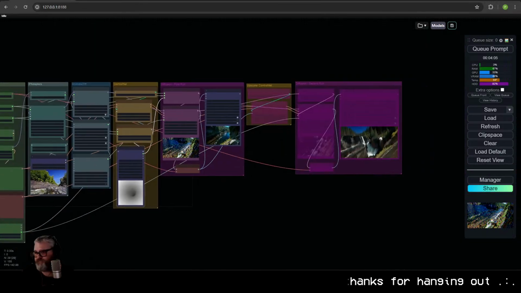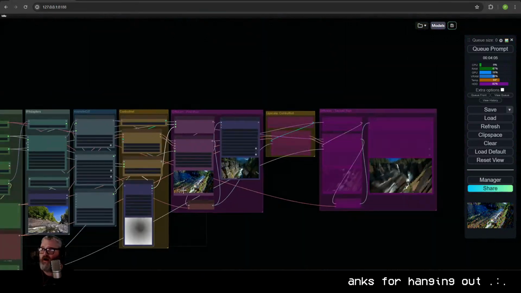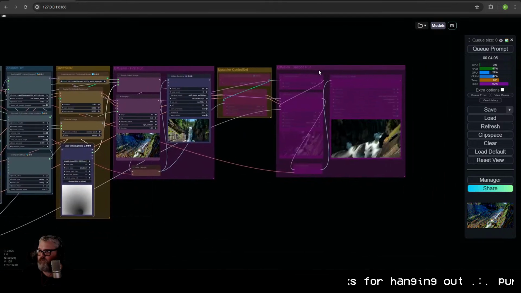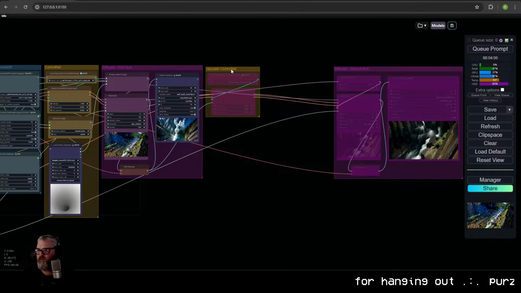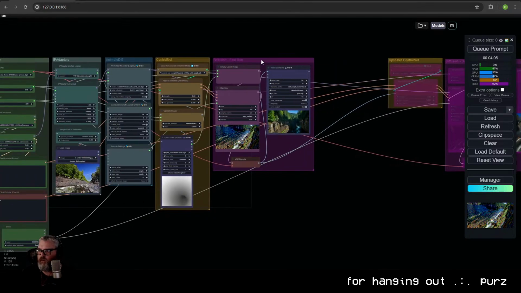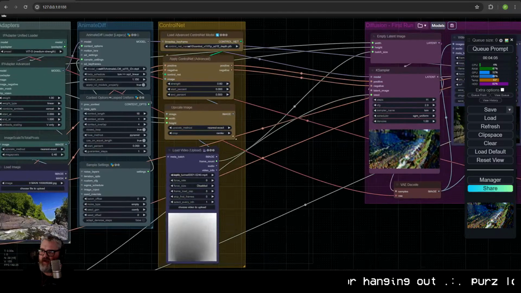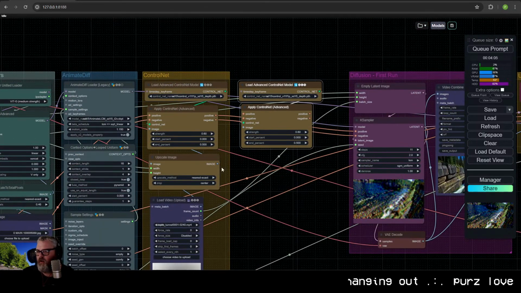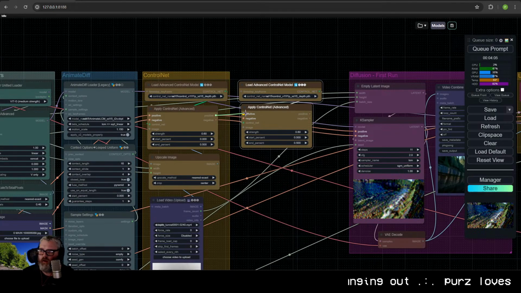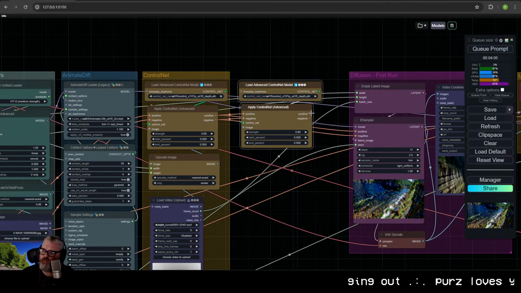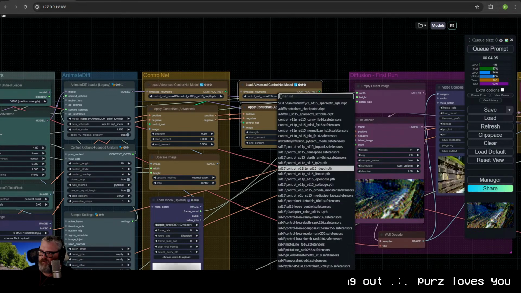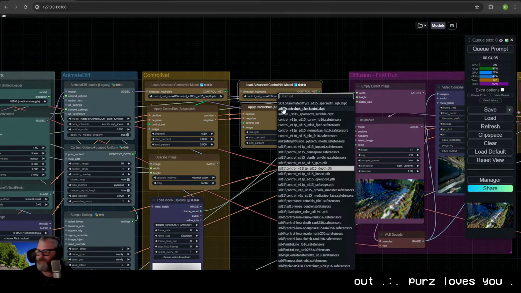All right, let's break it. So how do we expand this? How do we do more cool stuff? Well, let's move this stuff over a bit. All right, so let's add another ControlNet. Positive and negative go through each ControlNet. Yeah. And let's try, let's do a line art.